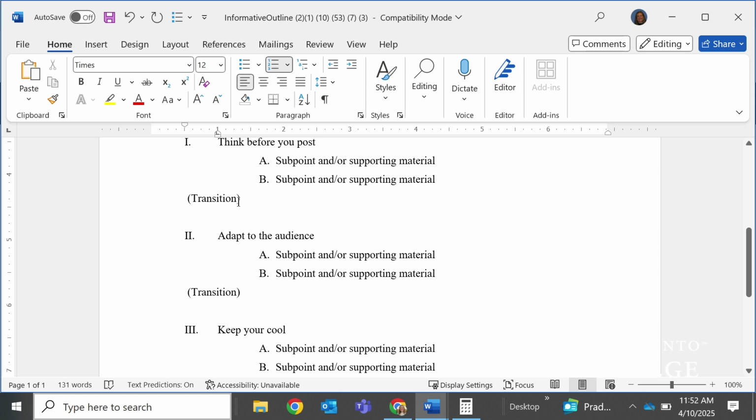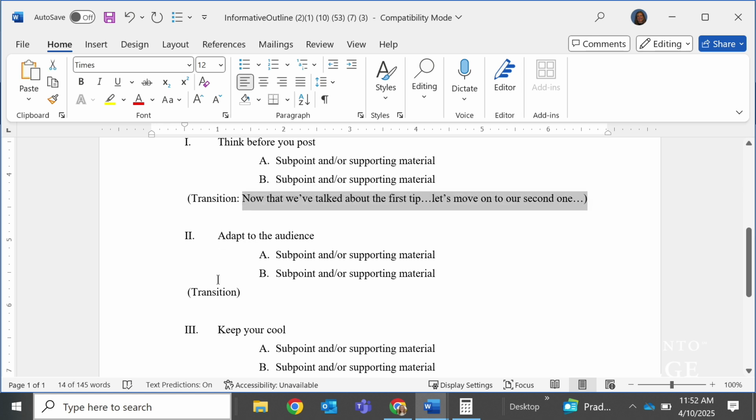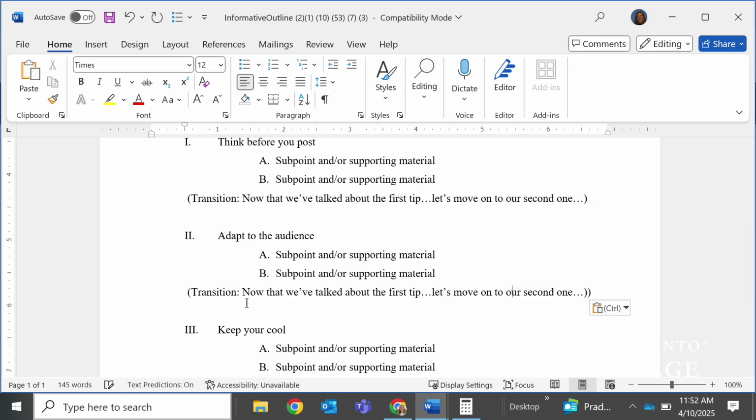Also, you're going to see this transition spot where I'm saying, okay, now that we've talked about the first tip, let's move on to our second one. And that you could put for all of them. Then I'm going to copy this. We're going to paste it again right here. I'm just putting all my pieces in the puzzle, right?